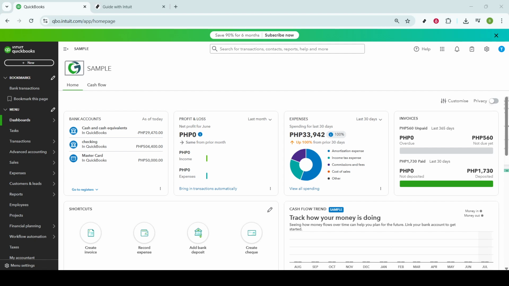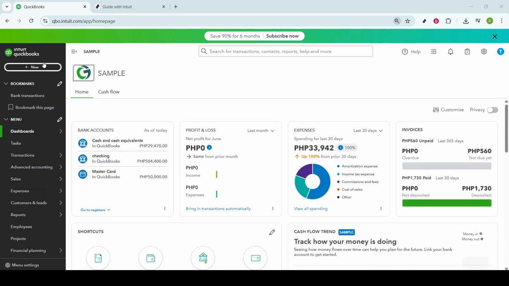First things first, you need to log in to your QuickBooks account. Once you're logged in, you'll be taken straight to the main dashboard, which serves as the hub for all your financial activities. On the left-hand side of this dashboard, you'll find a button labeled New. You'll want to go ahead and click on this button. Think of it as your gateway to creating new transactions or performing tasks like issuing a refund.